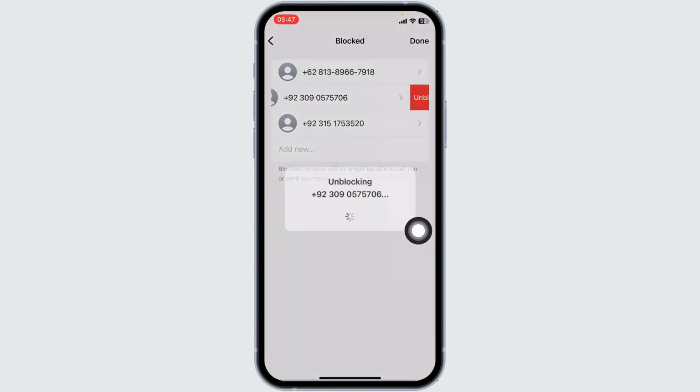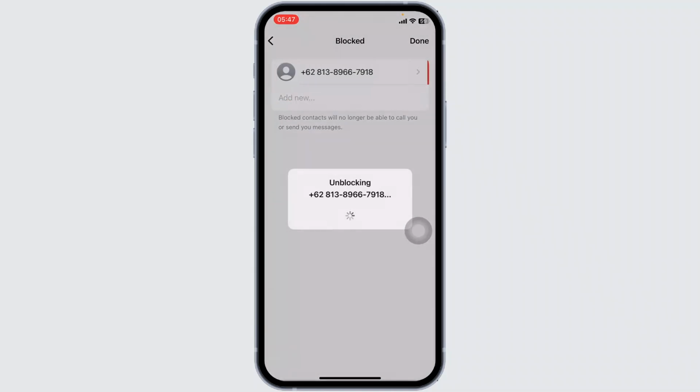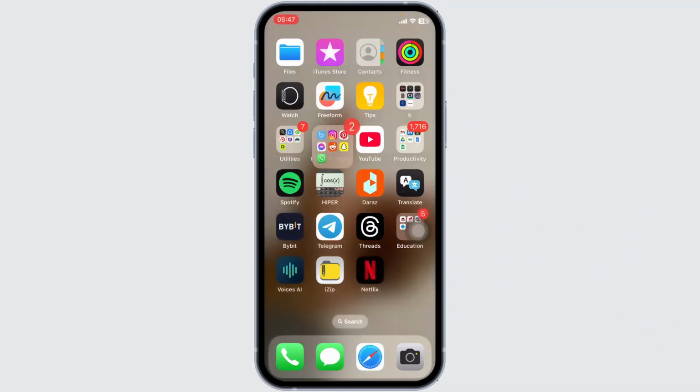So all you have to do is unblock them, tap on unblock for whichever you want and empty your block list. After you do that, you can head back to your contacts and then delete their contacts altogether. And that is how you delete blocked contacts on WhatsApp.